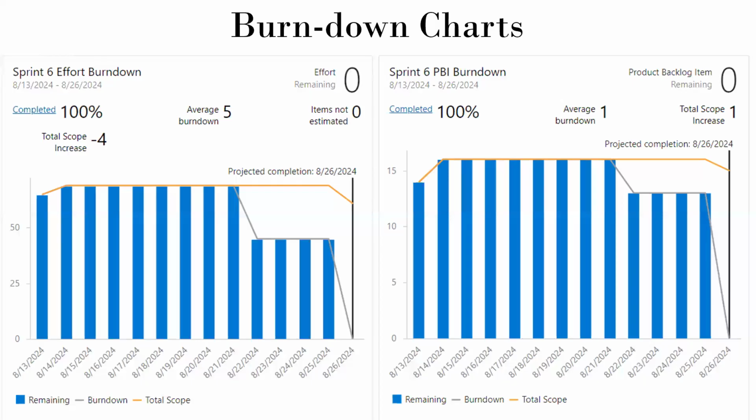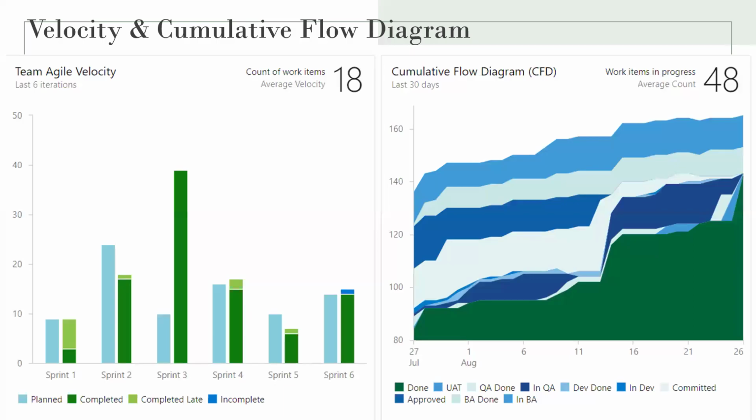Then we have the sprint PBI burn down. The PBI burn down reflects all the PBIs planned for Sprint 6, which were completed with an average burn down of 1. The team effectively managed the scope of work, and the scope remained stable, suggesting that the team maintained focus on the defined PBIs. Then we move on to the Team Agile velocity.